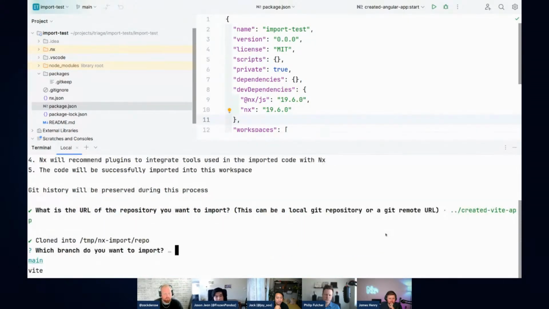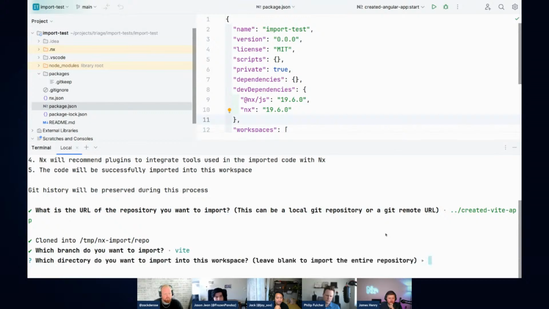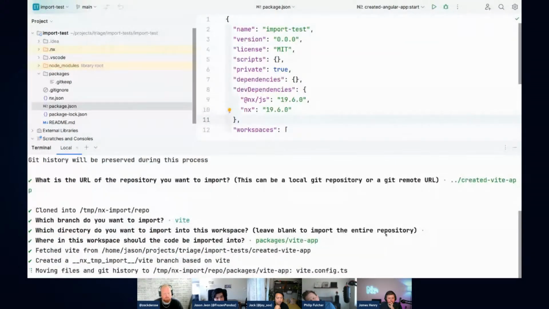You can choose which branch to import, so I'll say the Vite branch. And then which directory from the other repository I want to import. So you don't have to import an entire repository; you can import just one project in that repository. That one's a pretty simple repository, as a lot of repositories out there are, so I'll say I want to import the entire thing. And I'll say I want it to go into packages/vite-app.